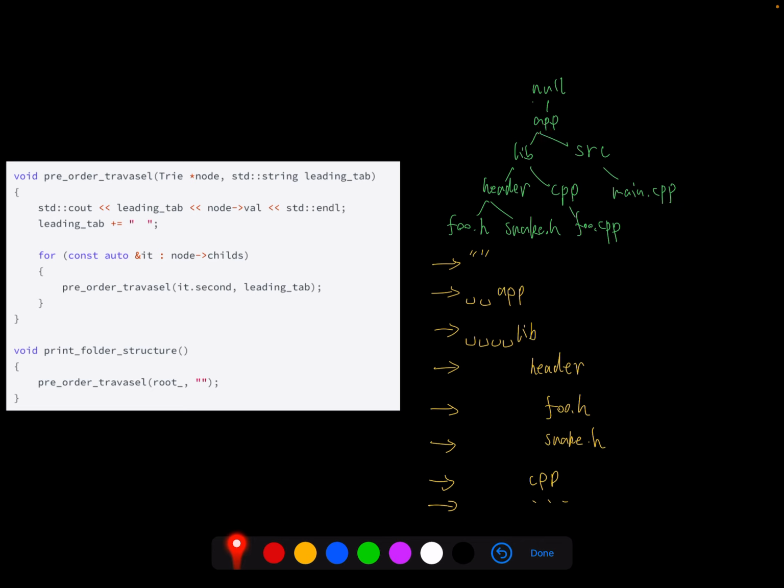Then for app, we have a for loop here to visit all its children. But remember, this is a pre-order traversal. We will always visit the left one. So the left one is lib here. Then we recursively call this pre-order traversal. We are printing lib. Lib also has two leading spaces. Then lib has two children. We will visit the CPP actually here.